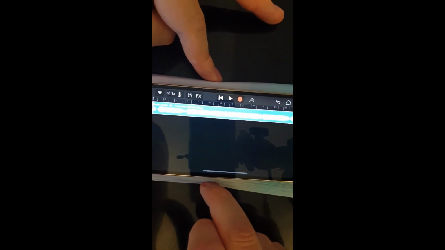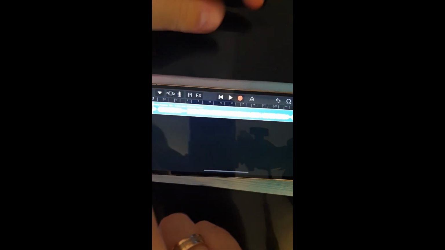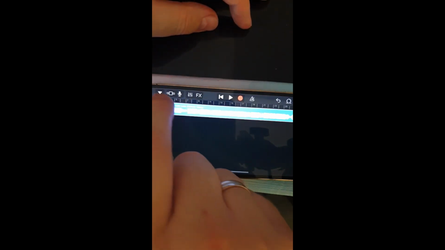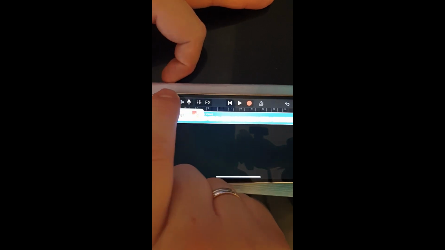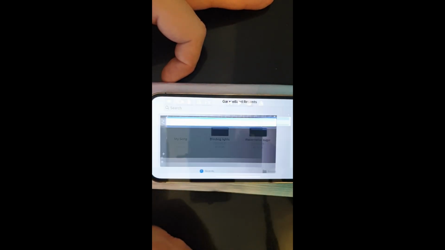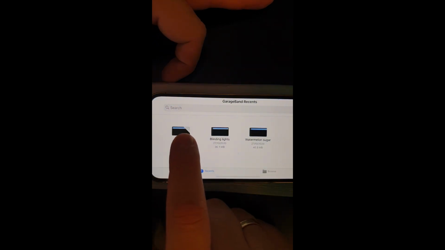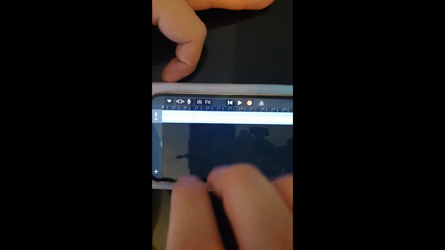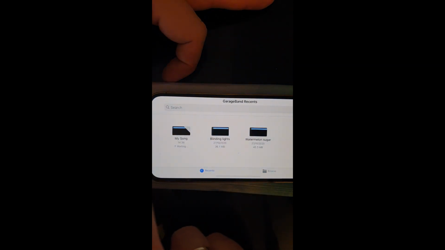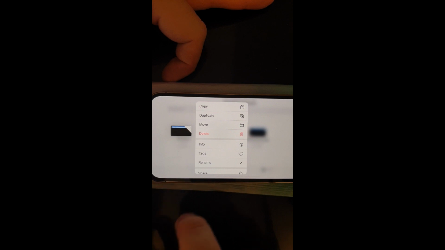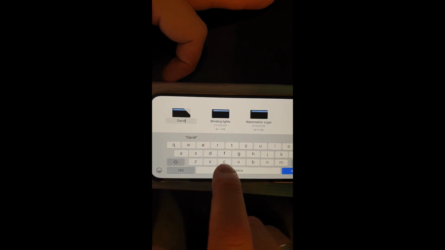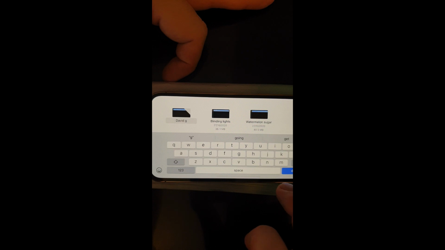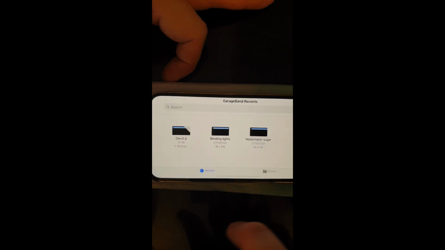So when all is done and you have cut your song wherever you want, just press this one. It says My Songs. Press on it. My Songs. Press and hold. You can rename it, like David. It's no different, we can call it whatever you want.